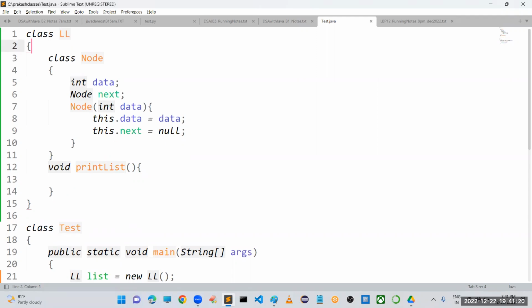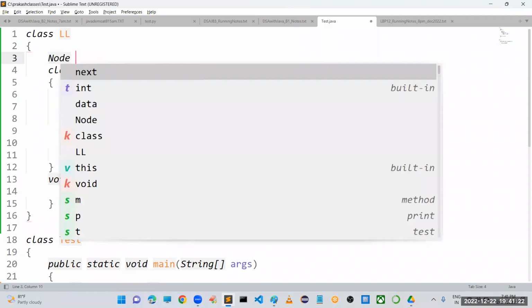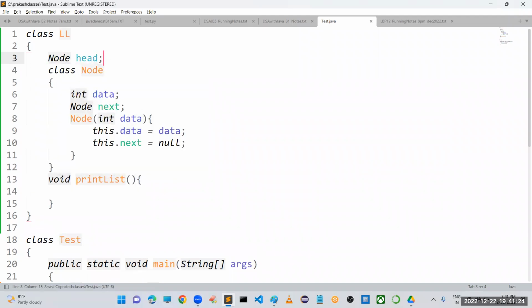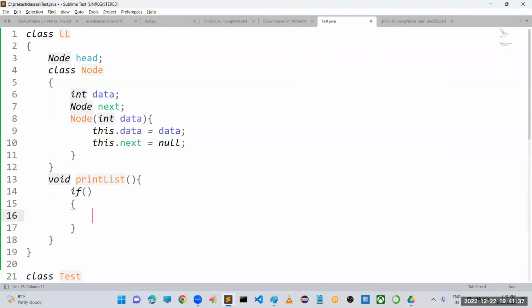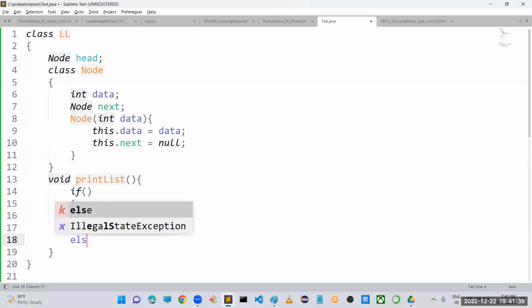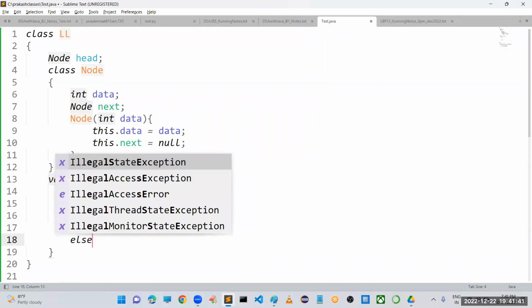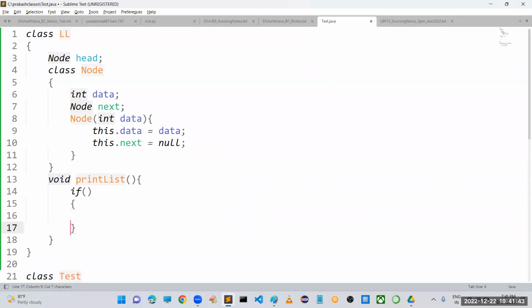But for this, I need the first node, right? What is the first node? Head, yes. Head is nothing but my first node. Now I'm checking here. Based on this head node only, remaining all the elements we have to print. There are two possibilities: if the condition is satisfied, what we are doing, and if the condition is not satisfied, what we are doing.